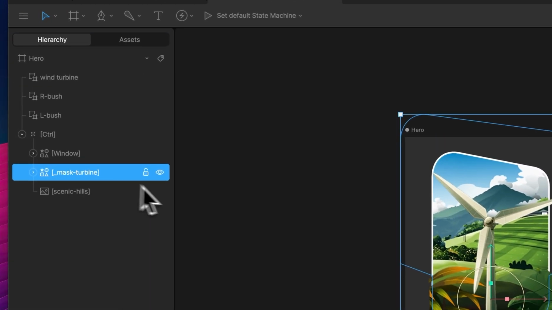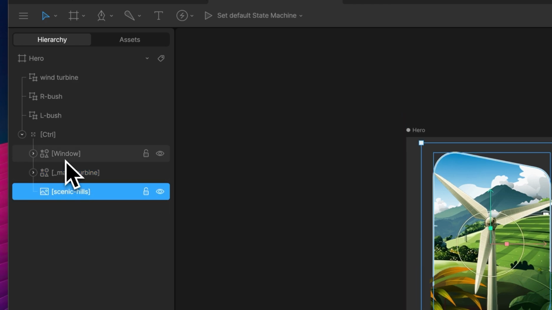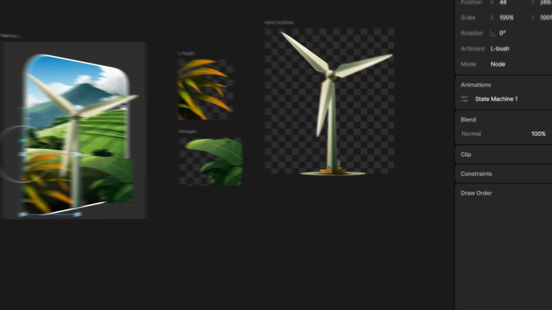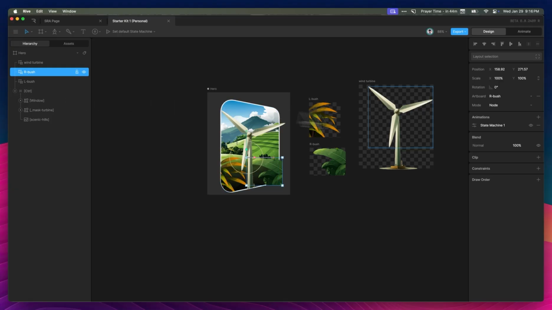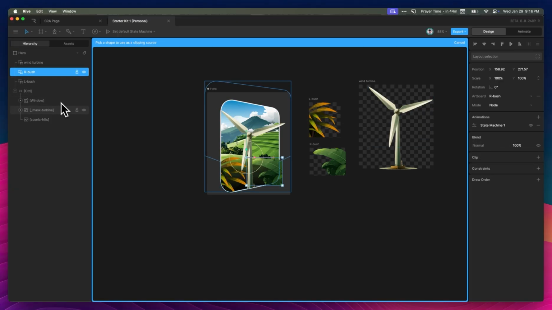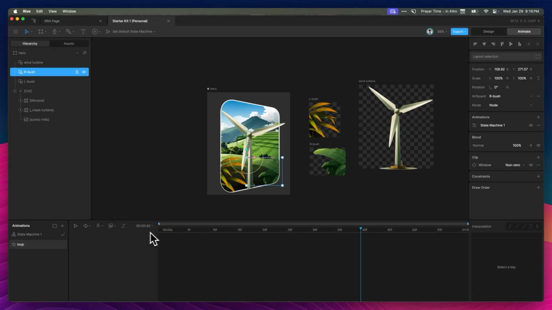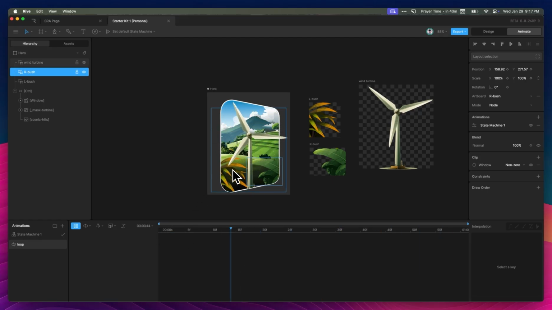And instead of the mask turbine, what we could do is just use the window itself as the mask. So with this selected, we're going to do the same thing, clip, and then do the window. And then with the R bush selected, we're going to do clip, and we're going to do the window. Okay? And we're going to hit tab, and we are going to see. So I've animated the left bush for you, but the right bush has not been animated. And so that's something we're going to work on. And this will be our last thing for today.